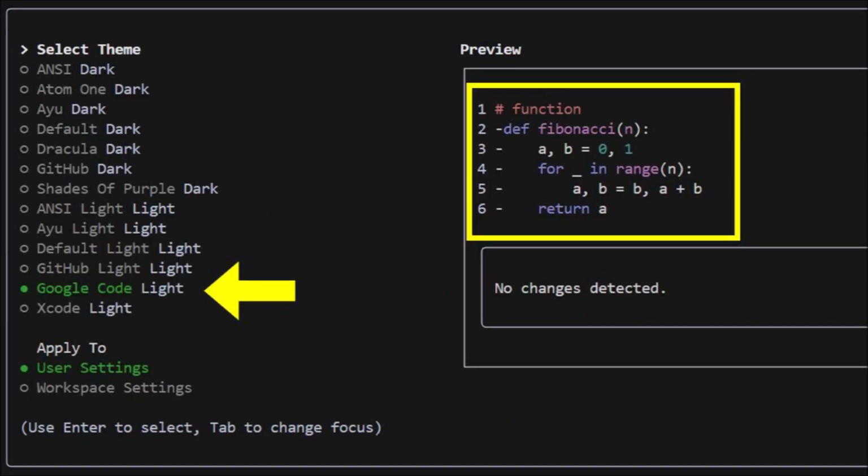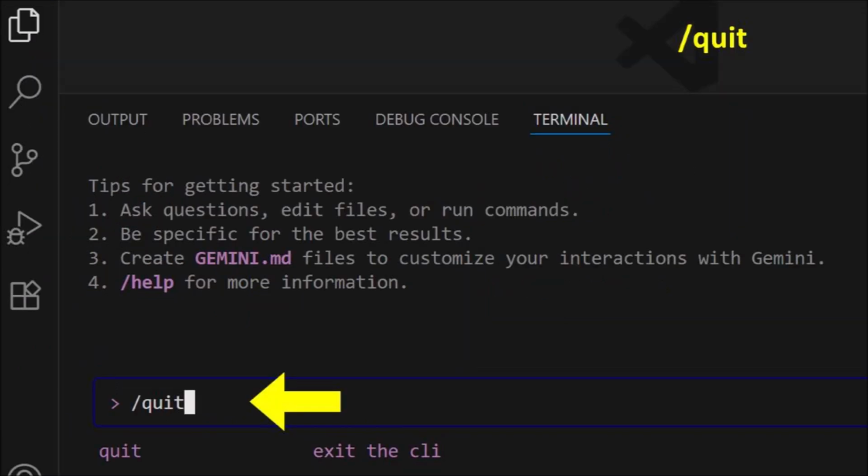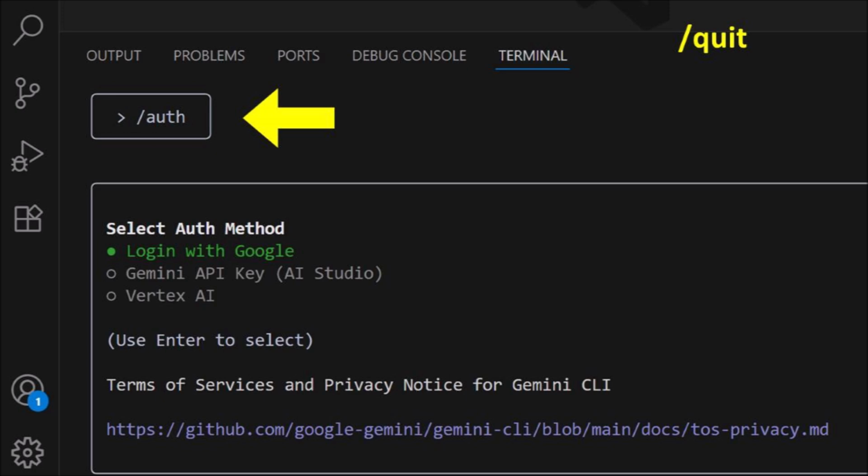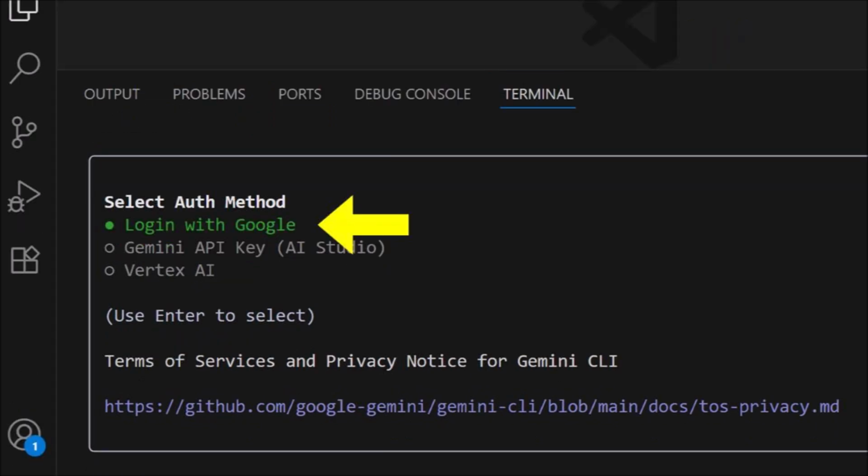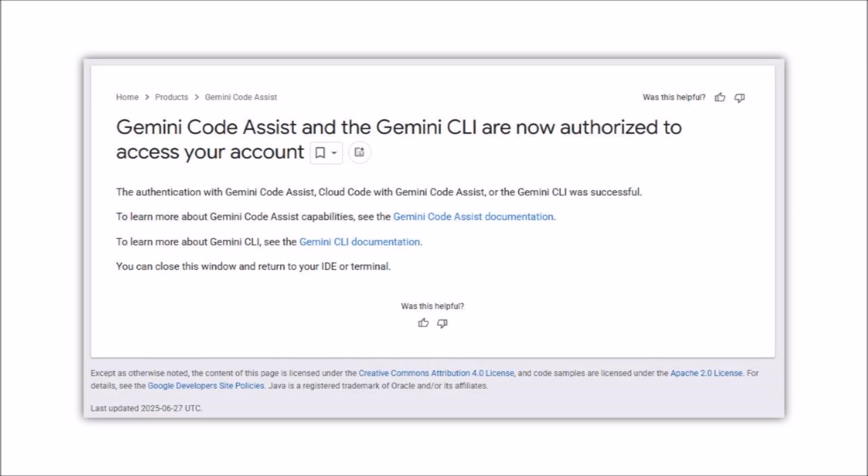screen. When you first run it, you will be prompted to select your code theme. So arrow down to choose your theme and then hit enter. To stop running Gemini, type /quit. For signing in, type in /auth. You'll be given the login options. So in this example, we're just going to log in with Google. You'll be directed to the Google login page, so select your account and log in.